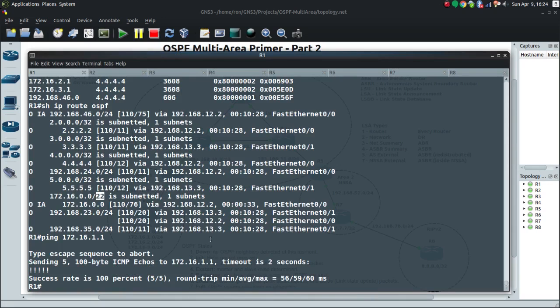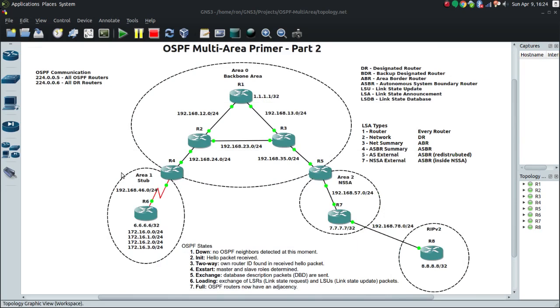So stub area does a couple different things. It can reduce the size of our routing table if we would like. It can reduce the size of our database if we would like. Again, we're just trying to build some efficiencies. Now, the stub here makes sense because from router 6's perspective, it only has a single way in and out of this area.